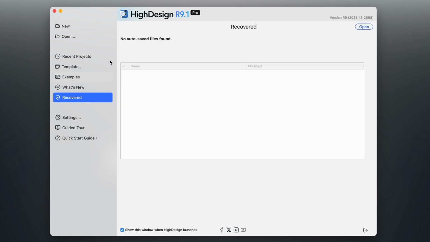Recovered. This section lists any auto-saved files that may be detected when the application launches. If you need to open a recovered file, select it from the list and press the Open button. Important, note that auto-saved files are not retained after the application quits, so any recovered file that is not opened and saved when detected will be lost. You can access the recovered section at any time during the session. Keep in mind that when the application quits, auto-saved files are automatically removed unless they have been recovered.